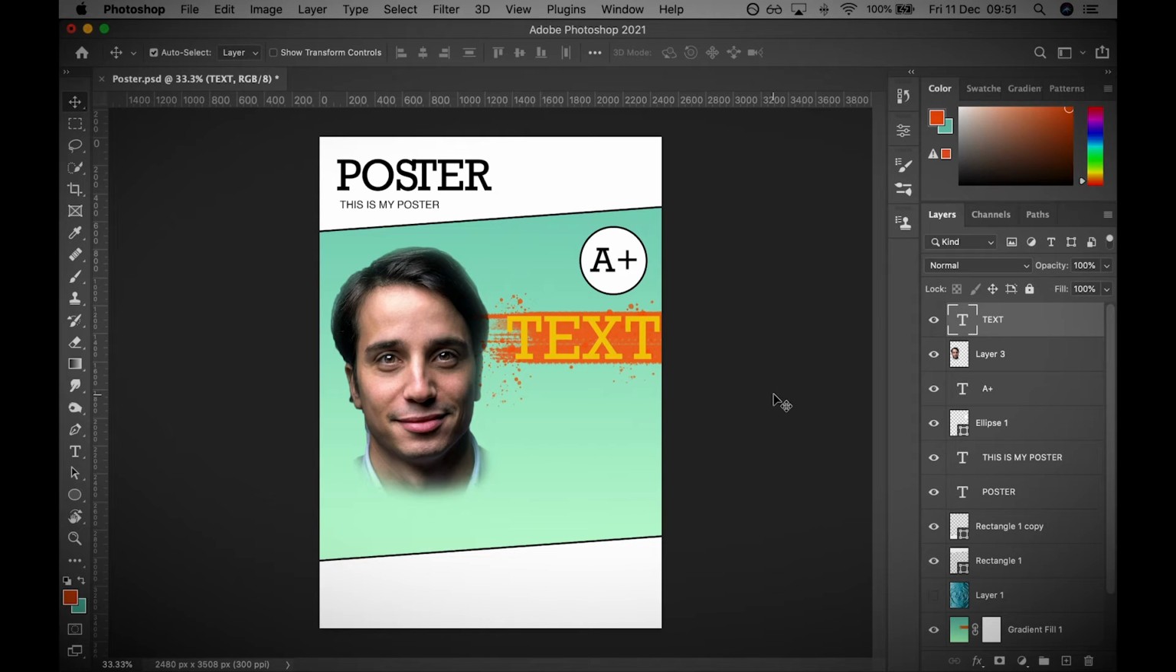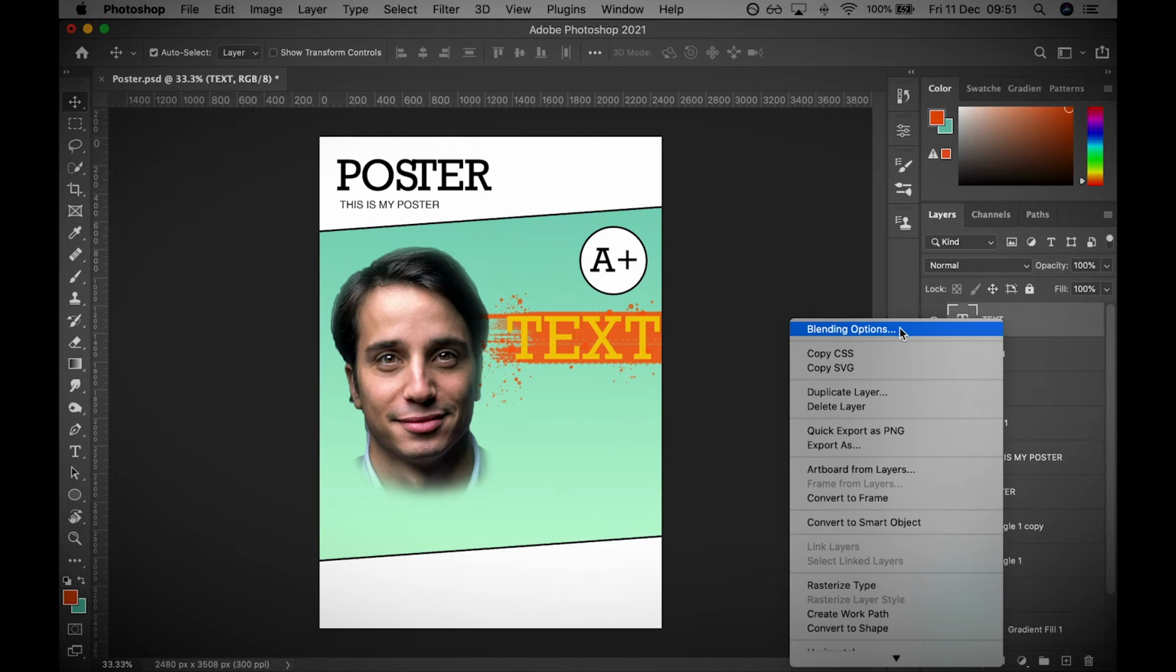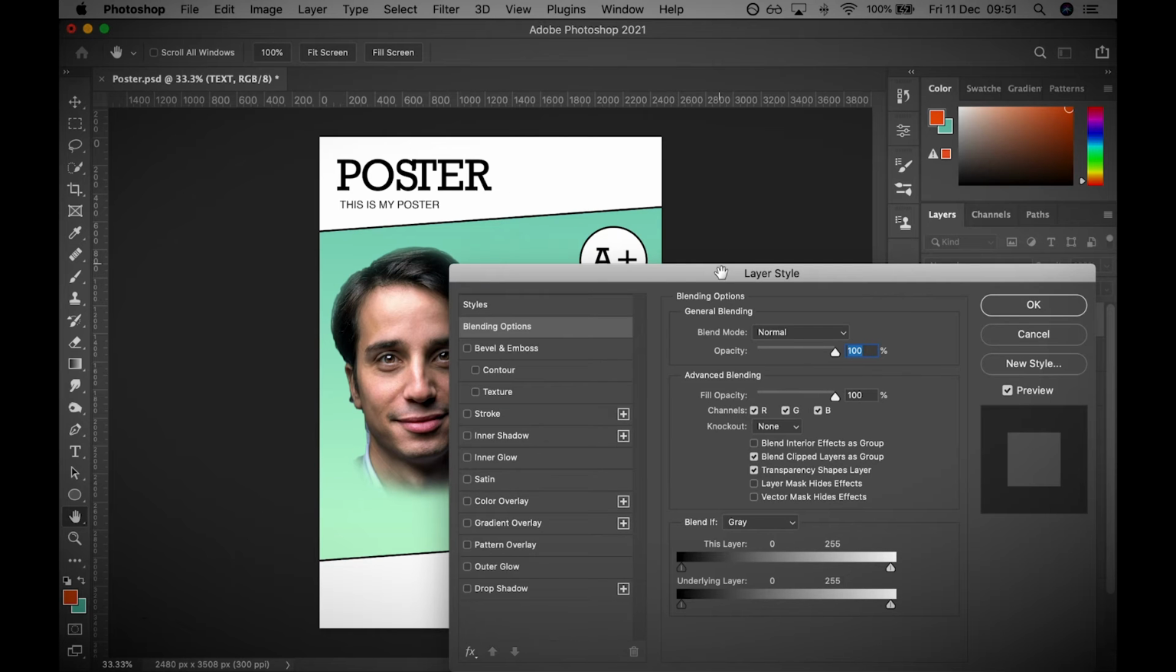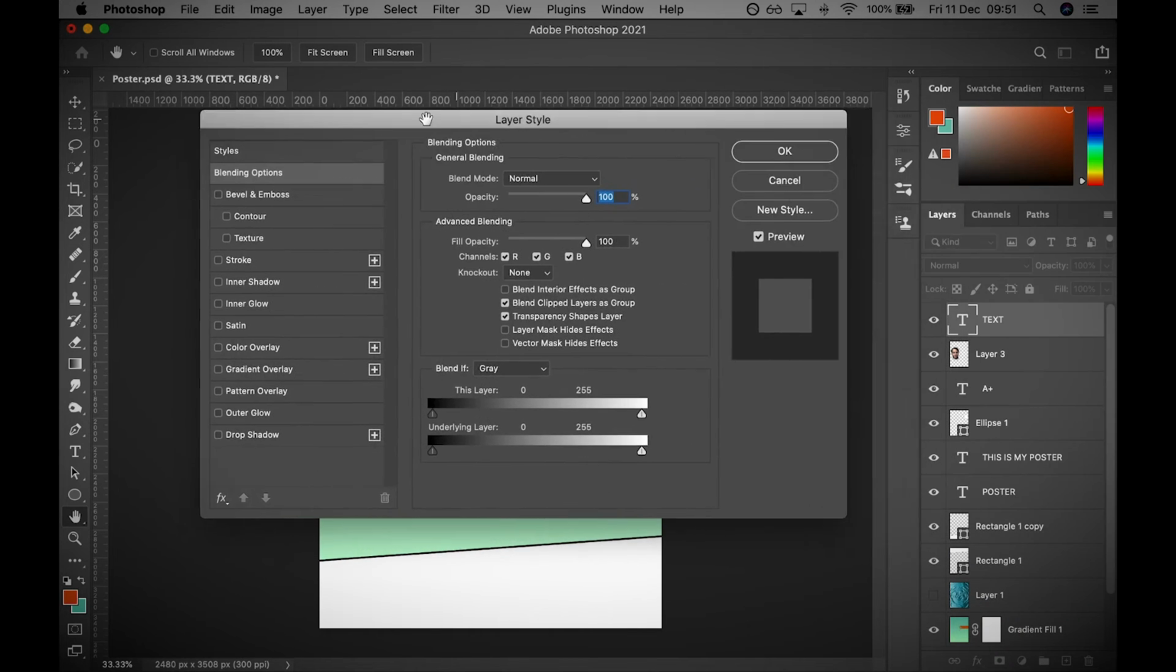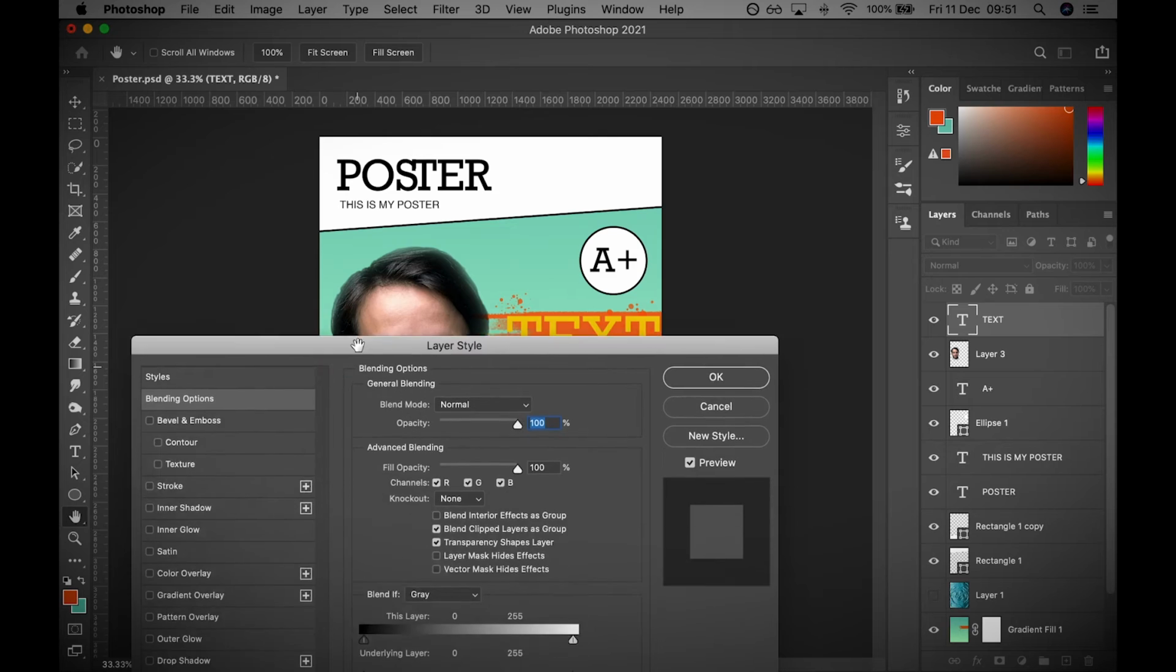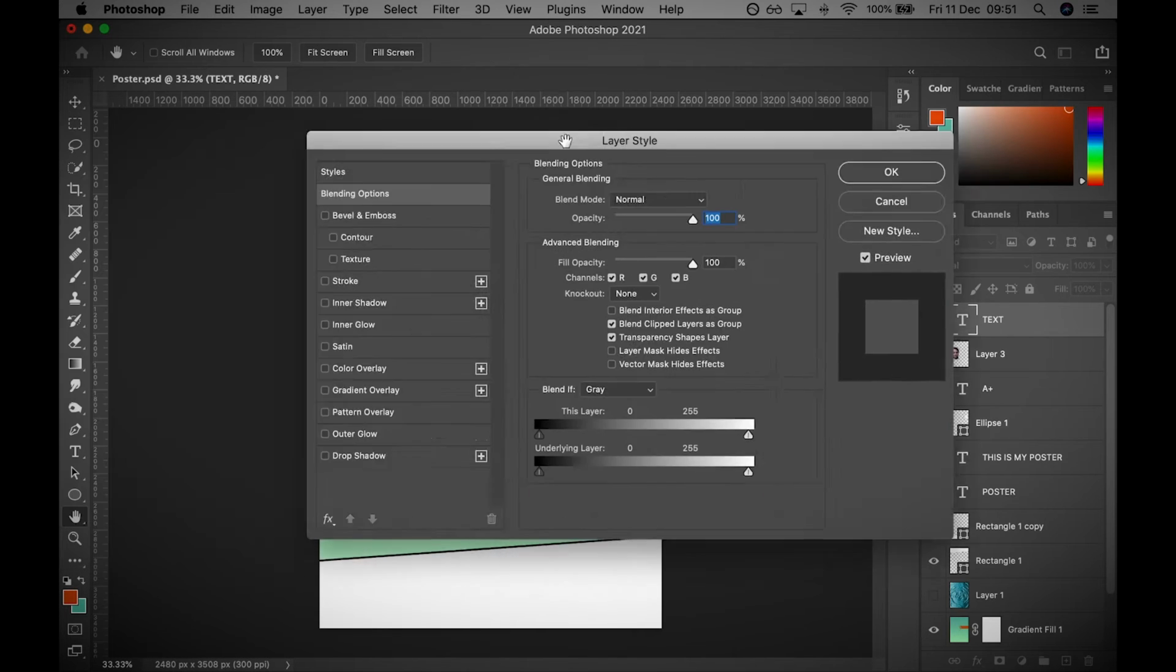Now, I suppose one of the last things we're going to do is look at blending options. That text does look a little bit simple, doesn't it? We can absolutely change that if we needed to. So I'm just going to right-click and go to blending options. It's going to put my dialog box right over the top, which is really useful, and we can see what sort of things we're going to be doing.